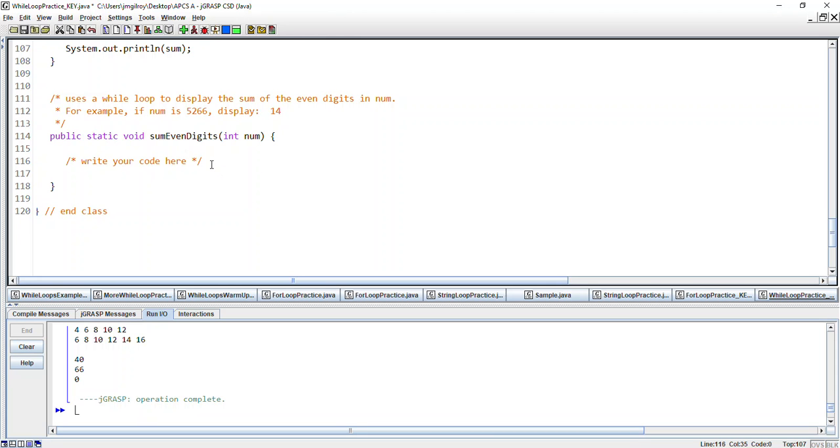So whenever we want to display a sum or display how many or whatever, you're going to need to introduce another variable. So I'm going to create a variable called sum, and currently the sum is 0. Worst case scenario, all my digits are odd. That means the sum of even digits isn't 0.